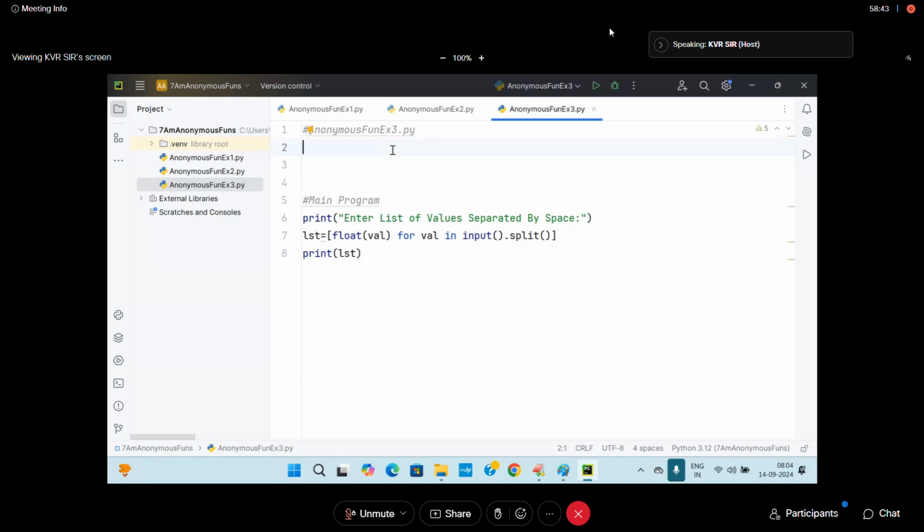Now, students, I'm going to write it. Find max is equal to lambda. Of course, follow me. Lambda, what will I write? X comma y? No, only one value is coming now. Only a list will be passed there. You can take any name, list obj. What should I write? Max of LST. Simple.